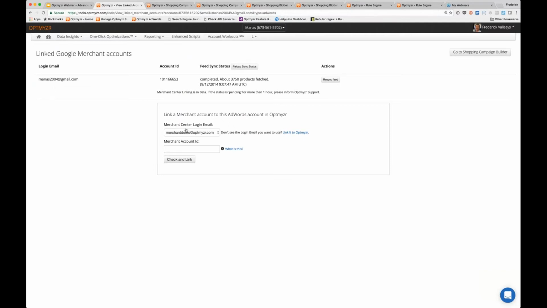You would associate one of your emails with Optmyzr, so you would already have any that you had used for AdWords accounts in here. If you're using a different login into Google for your Merchant Center account, you can just link it to Optmyzr with this link. Once you see it in the drop-down menu, you can manually copy and paste your merchant account ID. If you go to your Google Merchant Center page on the Google website, it's going to have an ID. This is the ID that you want to pop in here, and then you can check it and link it.